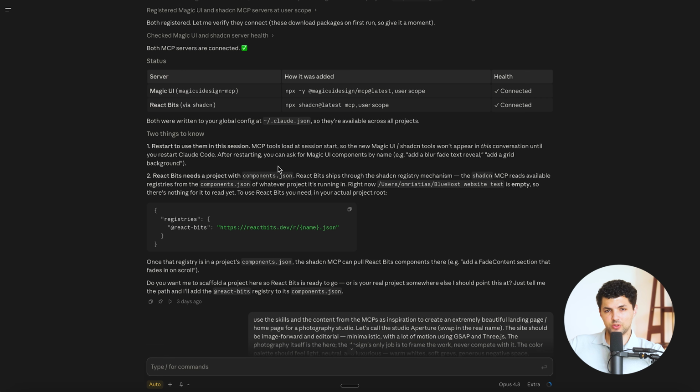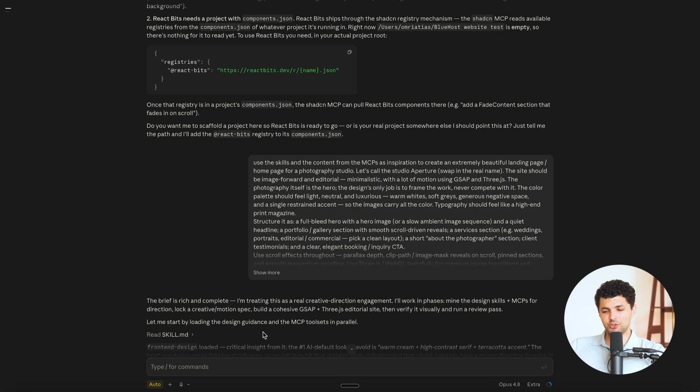After you added both of those MCPs, you want to make sure that you restart your Claude app by just quitting it and opening it back up again, because that lets Claude register those MCPs and actually use them correctly. And now on to the fun part.